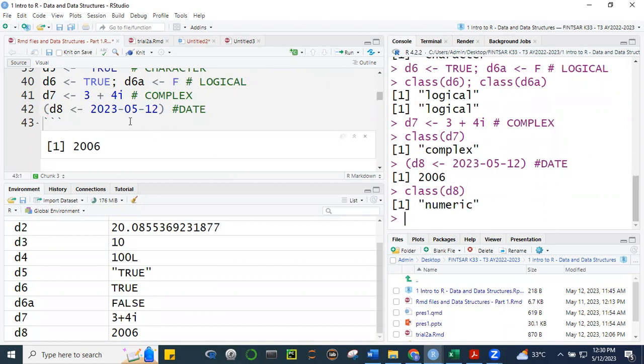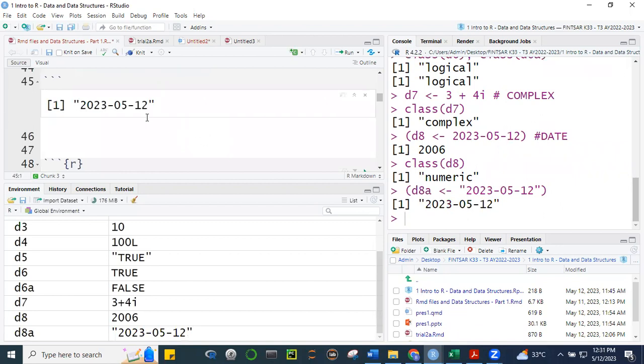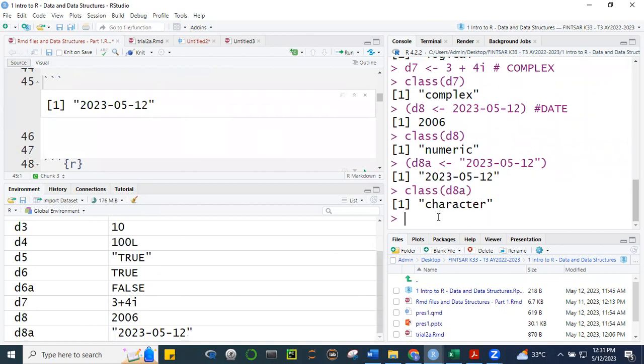If we want it to be a date, anong gagawin natin? So let's copy this. Control C, Control V. Gawin natin D8A. What if we put here a quotes? Magiging ano to? D8A. Enter. Alright, so ano siya? May quotes, no? So alam natin yan. Class D8A, we know that it should be a character siya. Correct. Thank you, Mika. Tama, character siya, no?